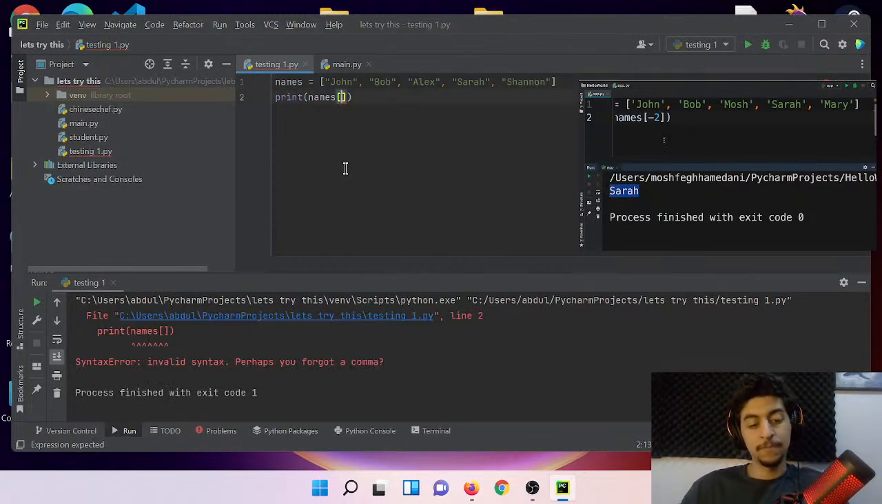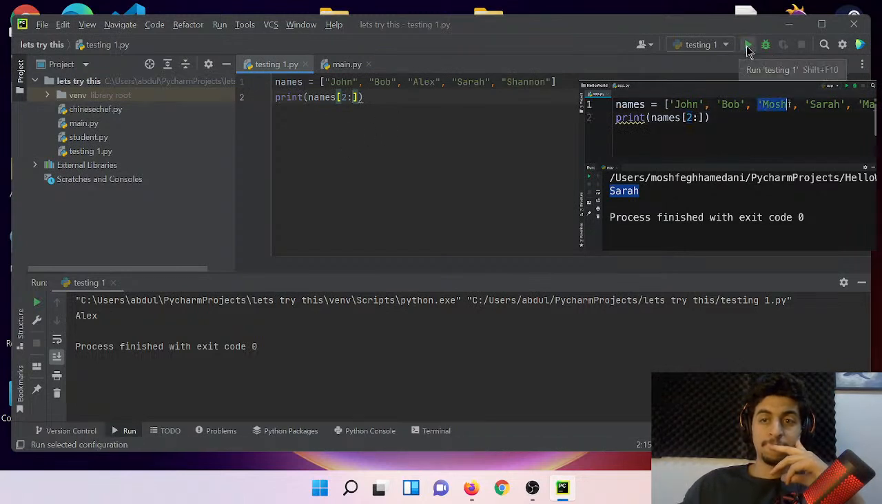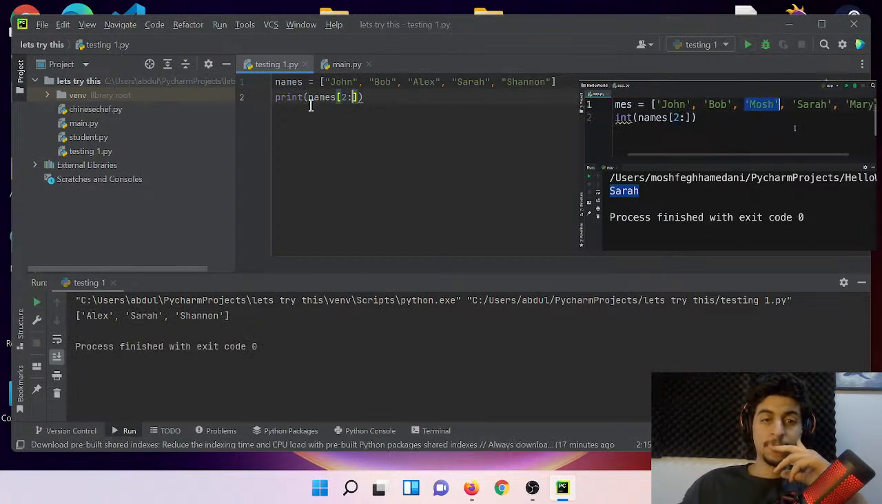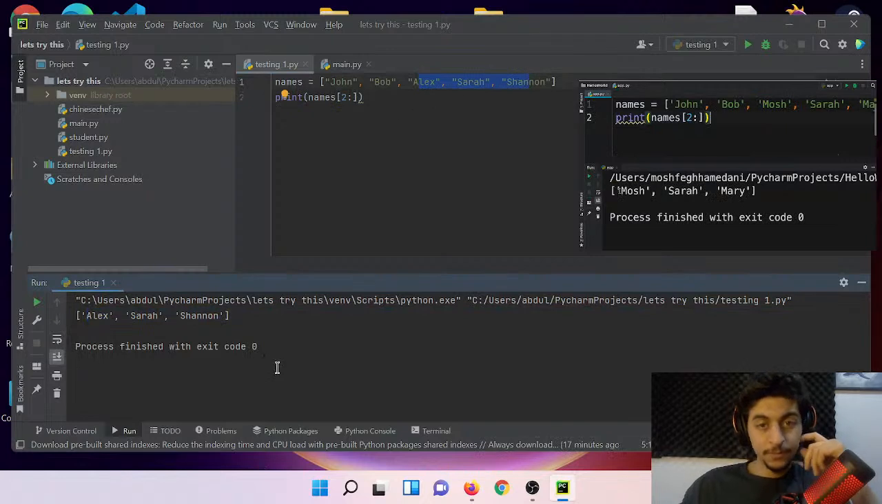We can also use a colon to select a range of items. For example, if you pass 2 colon, this will get all the items starting from the index of 2, that is Mosh here, all the way to the end of the list. So let's run this program. There you go. We get this list with 3 items, Mosh, Sarah, and Mary.